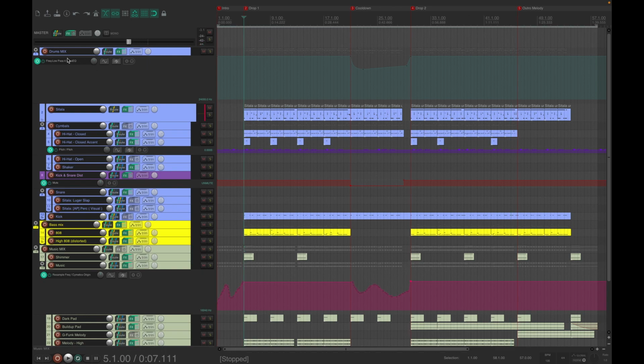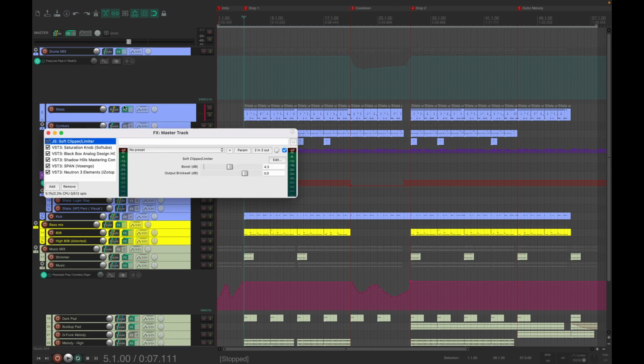And let's see what's happening on the master track here. First off, we have a stock clipper by Reaper. It's clipped pretty hard because that's the sound of modern trap music, I guess. That's what I went with for this. This is what the kids like these days, so I really pinned it down really hard.